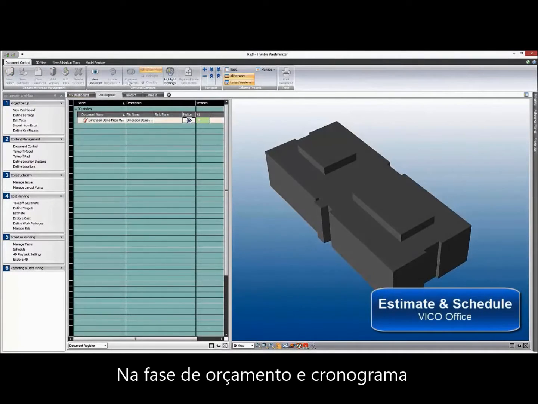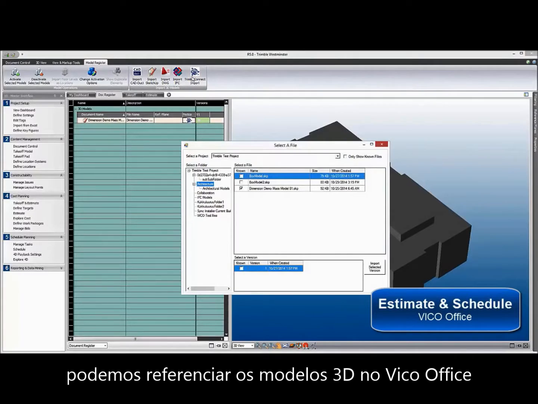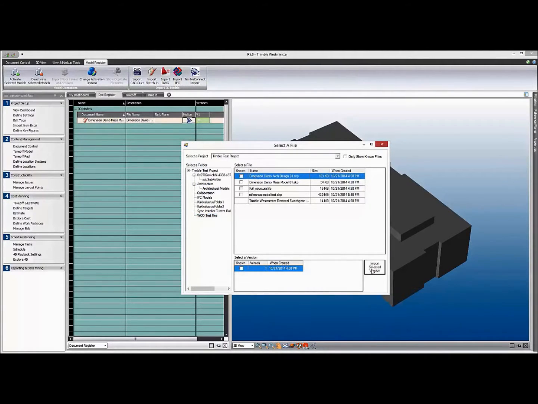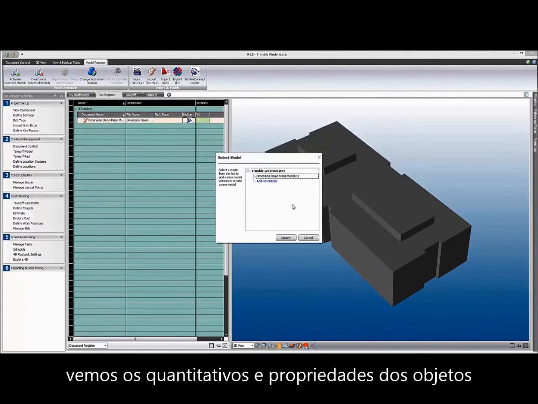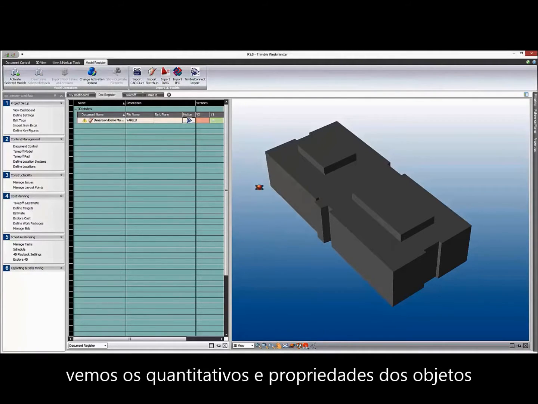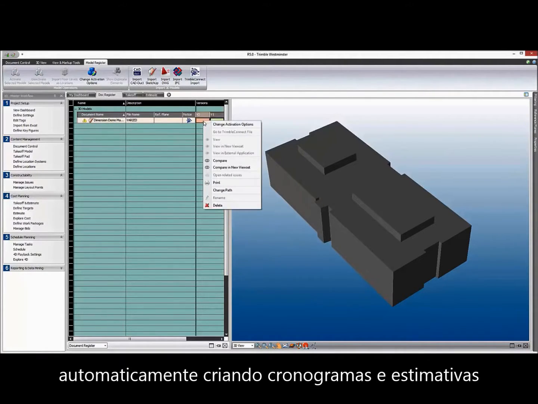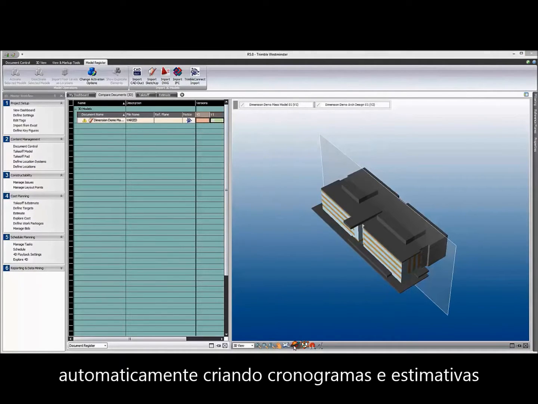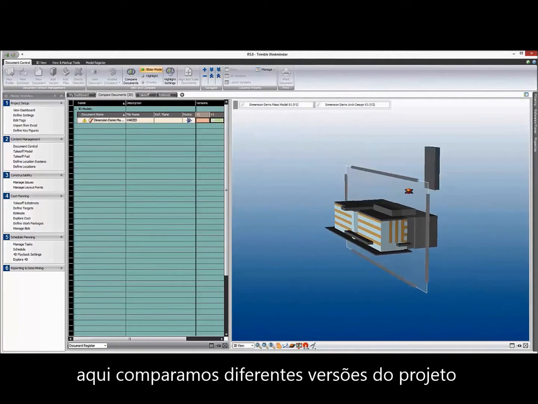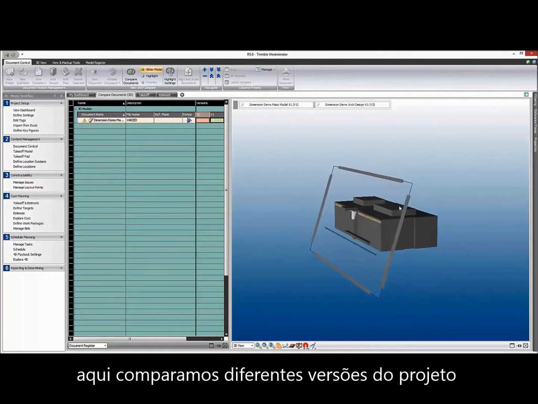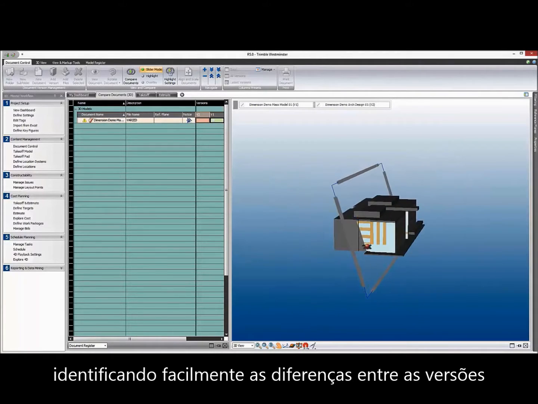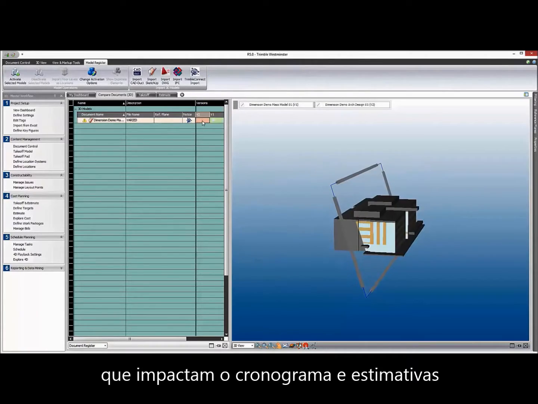In the estimating and scheduling phase, we can reference the design models that were uploaded to the Trimble Connect cloud here within Vico Office. We can read the different quantities and properties from the BIM model objects to automatically derive our schedule as well as our estimate. Here we're comparing two different versions of the design. Within Vico, we can easily see the differences which may impact and update our schedule as well as estimate.